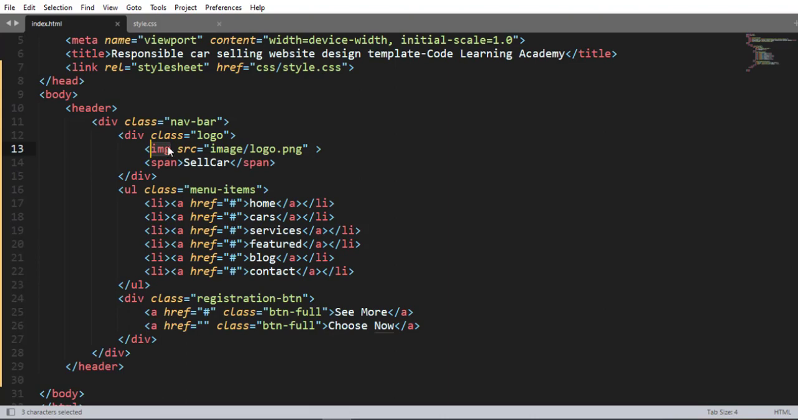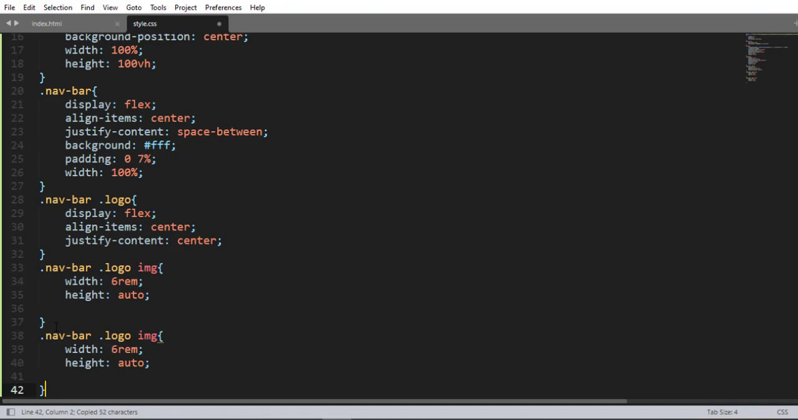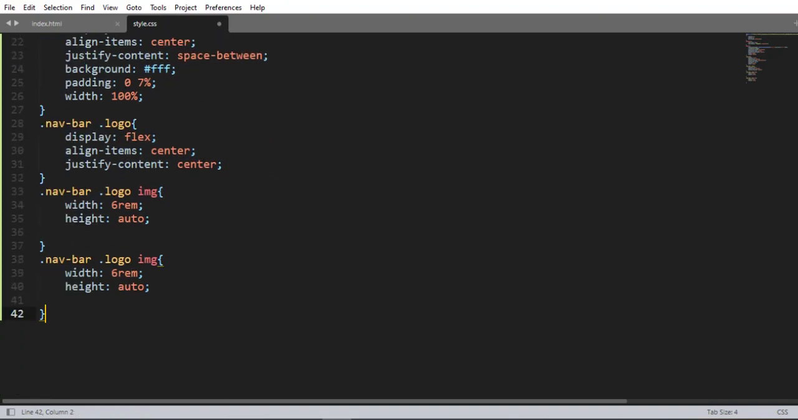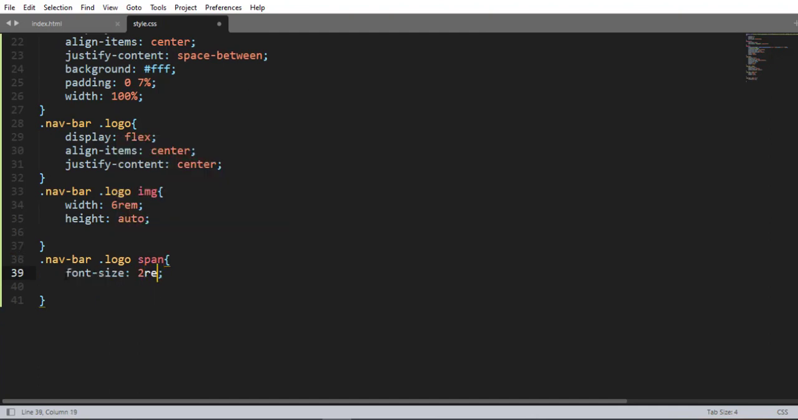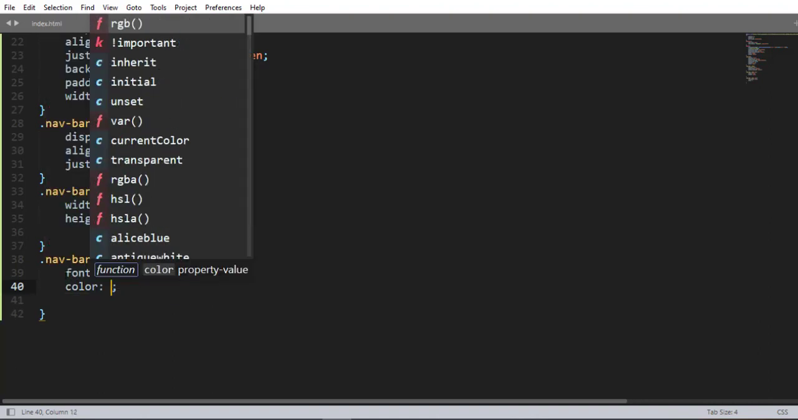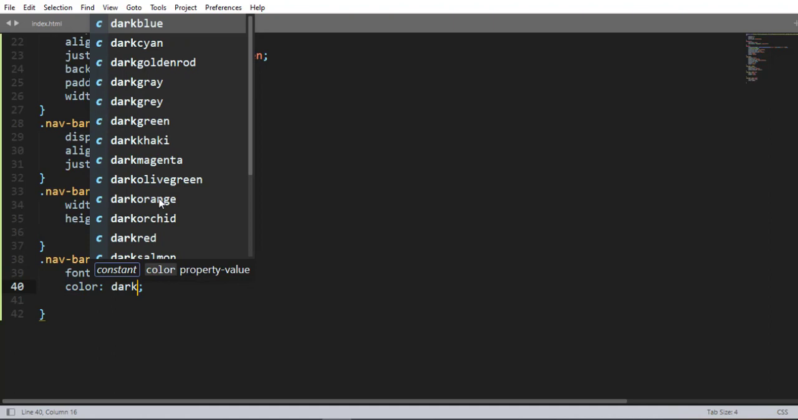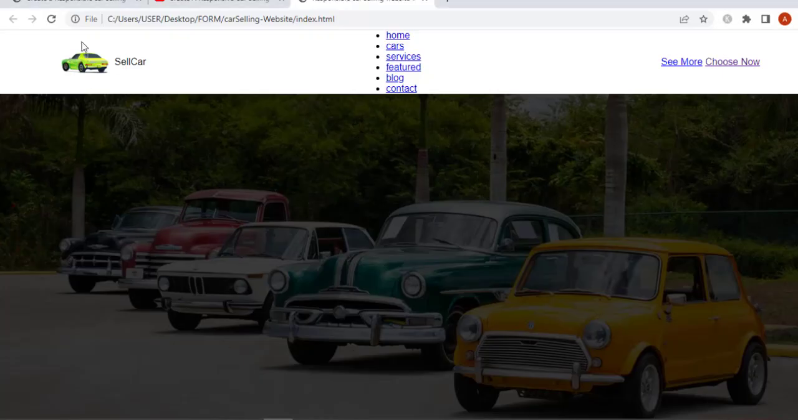So again, now using this element selector right here, span, copy this and change this img selector to the span element selector right here. So over here, what we are going to add is font size, trim, color dark orange, and then font weight bold. Having this, save and refresh, here it is.